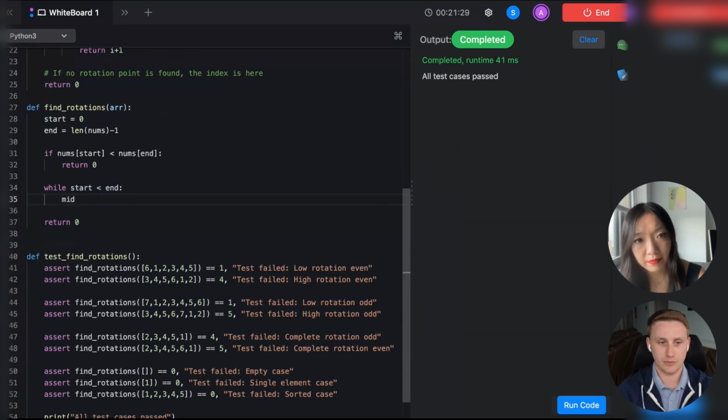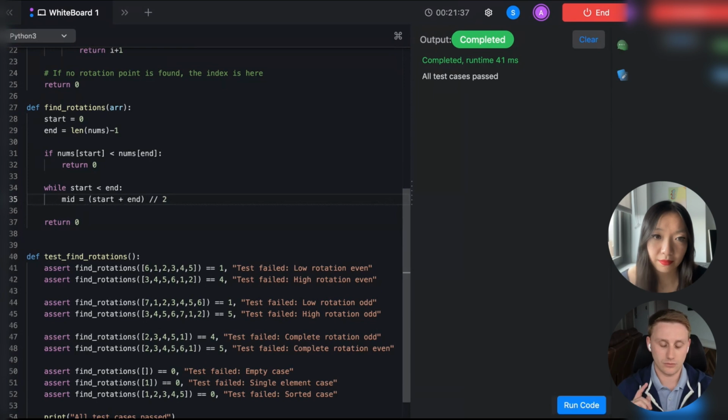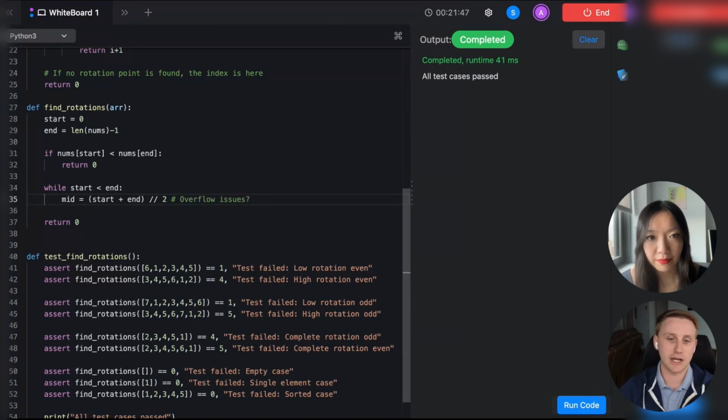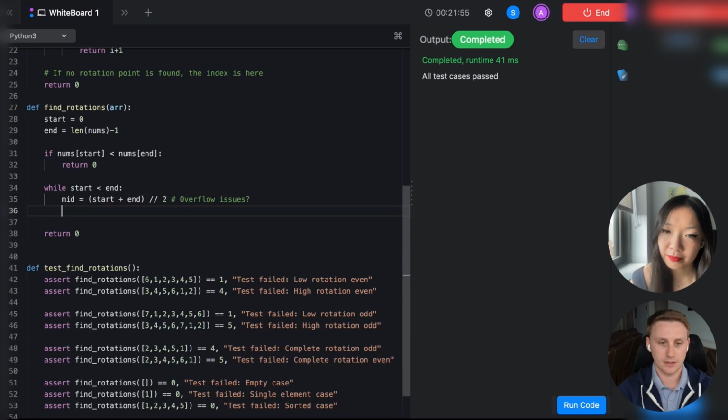Okay. Let's do the calculation for the midpoint. That's just the start plus the end divided by 2. One small note about this is that actually this could lead to overflow issues potentially. There's essentially another way of calculating the midpoint. I believe it's something like you start at the start and then you just add half of the difference. So it's start plus end minus start divided by 2.